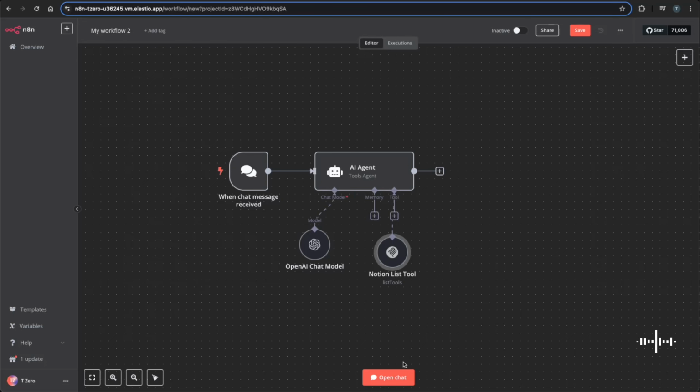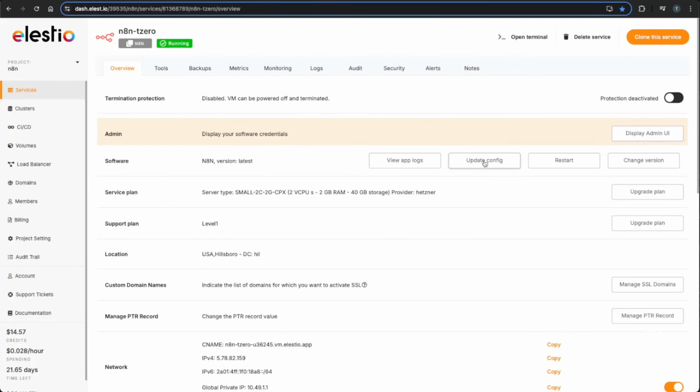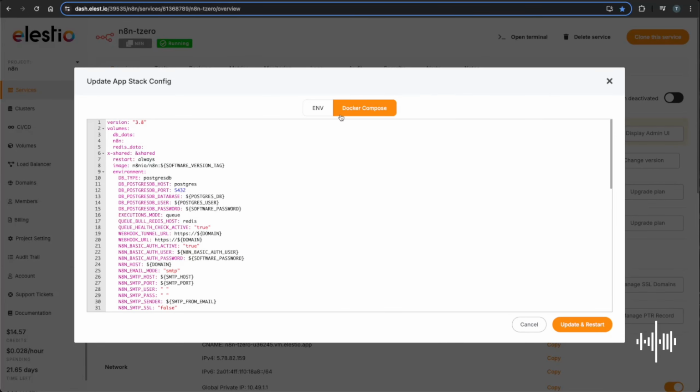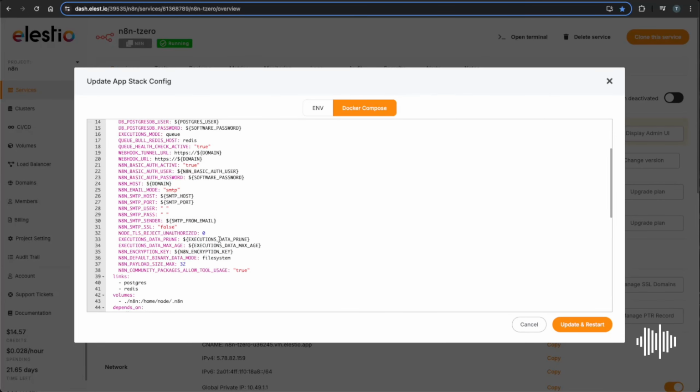And now this will be really important for whatever locally hosting service that you're using, whether it's Docker, Railway, you'll need to make sure that your config file is properly set up and your community package allowed tool usage is set to true. So for me, I'm using Docker, and I'll need to update the config file here, and I'm going to be updating the Docker Compose. And if you've already been using the MCP client tool, you don't need to do this every time, but if you haven't run it before, you'll need to add this line here, and you'll need to update and restart.